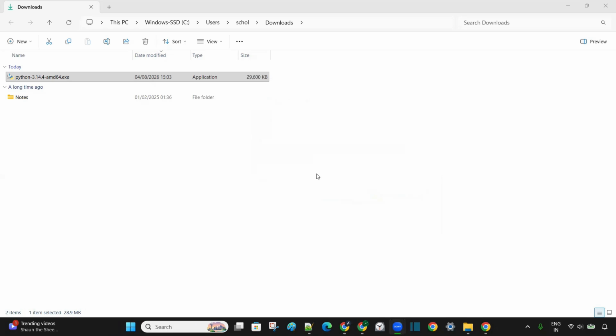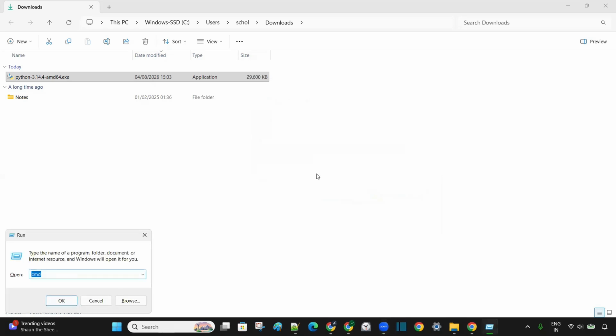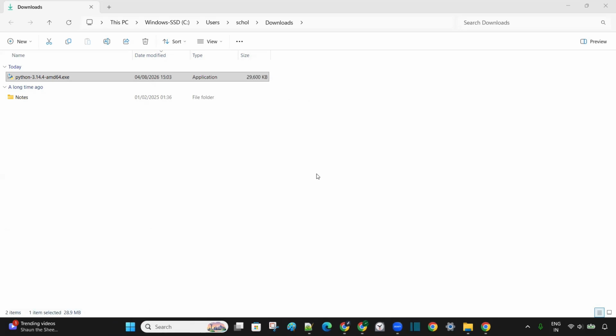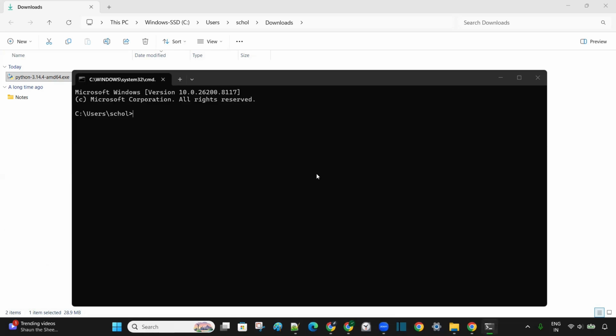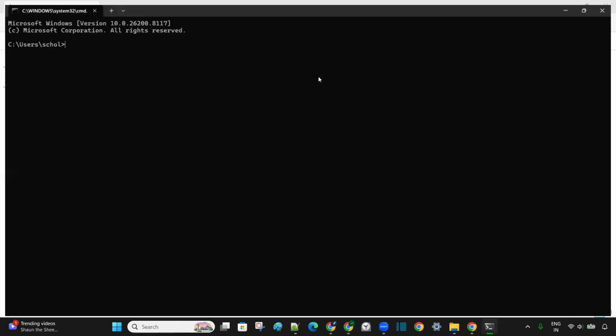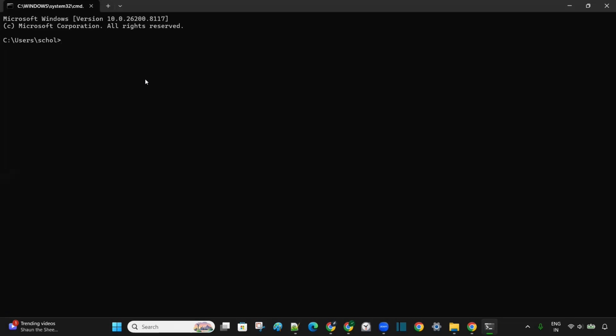To do this, we need to go to command prompt. So press Windows R and type cmd and press enter. This opens up the command prompt. Here we need to type the command python --version and press enter. So this will display Python with the version.